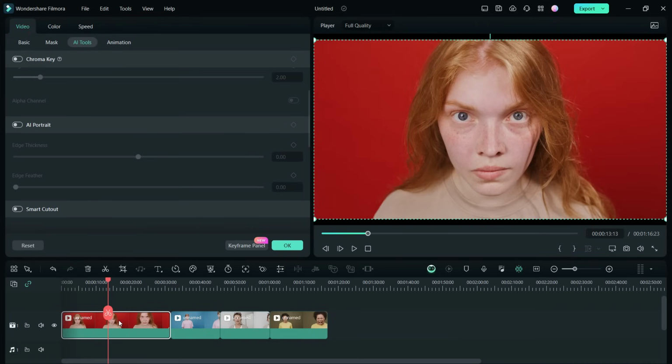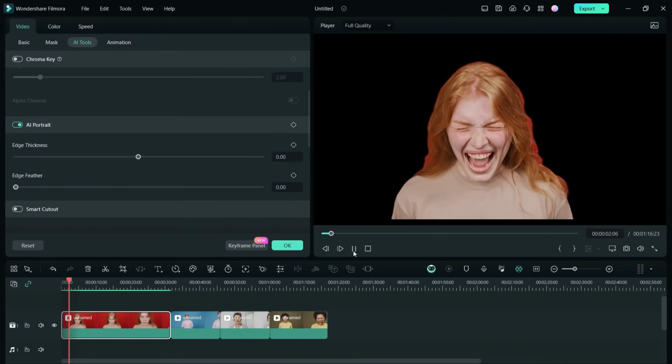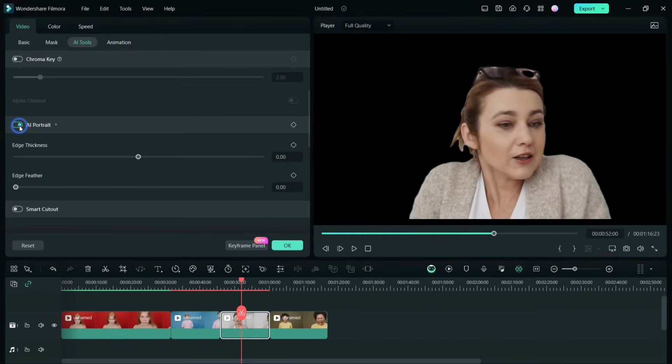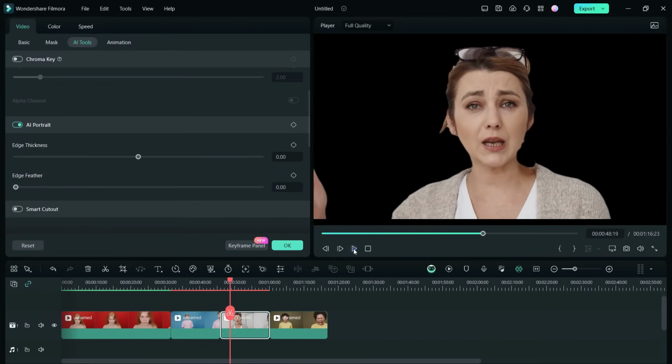So, to remove the background, we can go to the video menu, AI Tools, AI Portrait. It works best with single color backgrounds but can also extract the portraits from normal videos as well. Just adjust the edge feather and thickness for the best results.